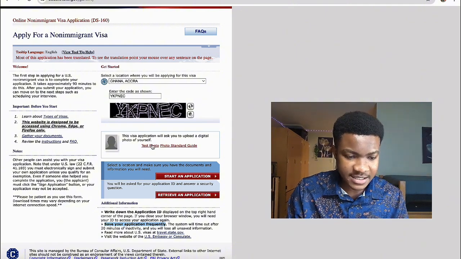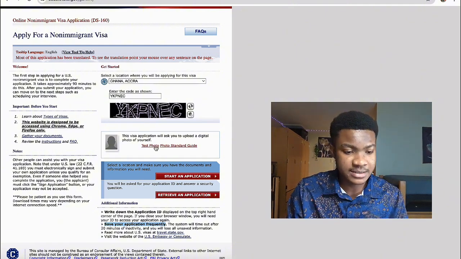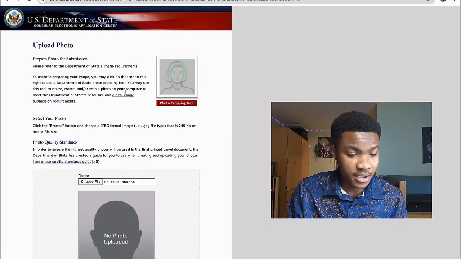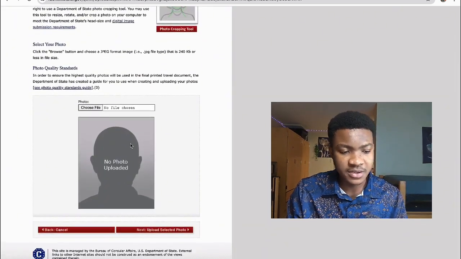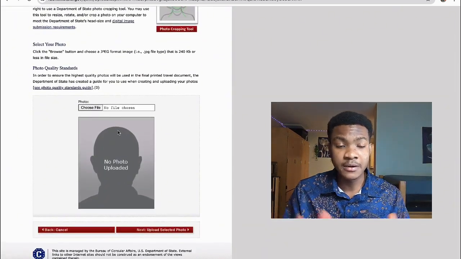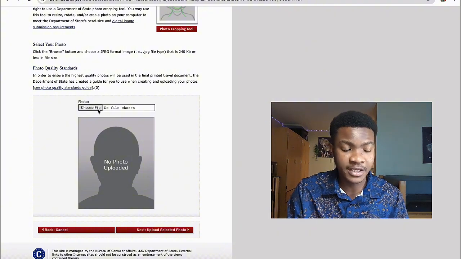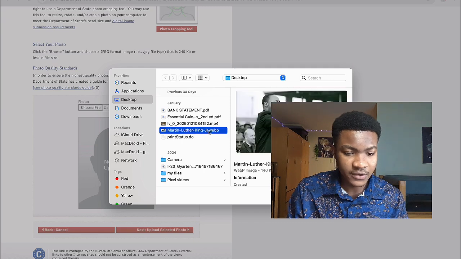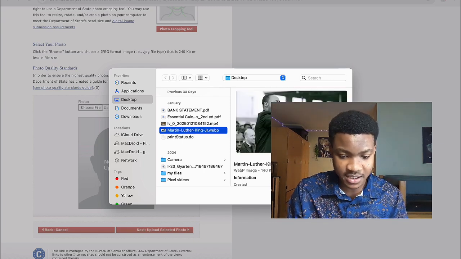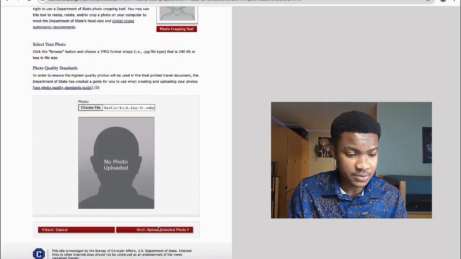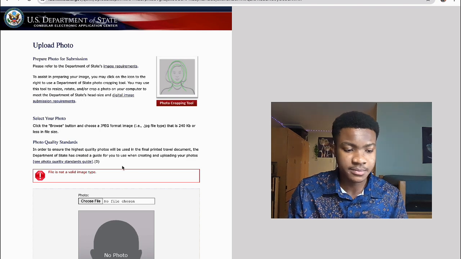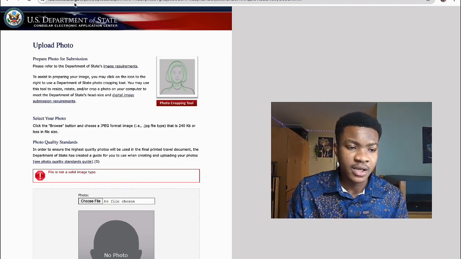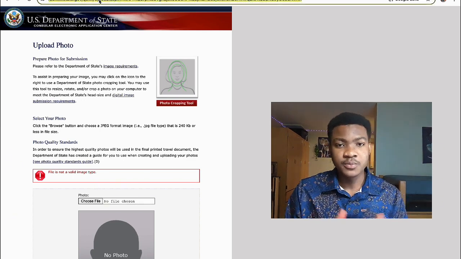This part says test photo. If you have a photograph and you want to test it, let's try it very quick. If you have a US-standard photograph and you want to test whether it is eligible, you hit choose file. For now, I don't have my US standard passport photo, but there's a Martin Luther King passport photograph. Let's put it in and see. It will not accept. Yeah, it's not a valid image type. But if you put in your American standard photo, they will accept it.